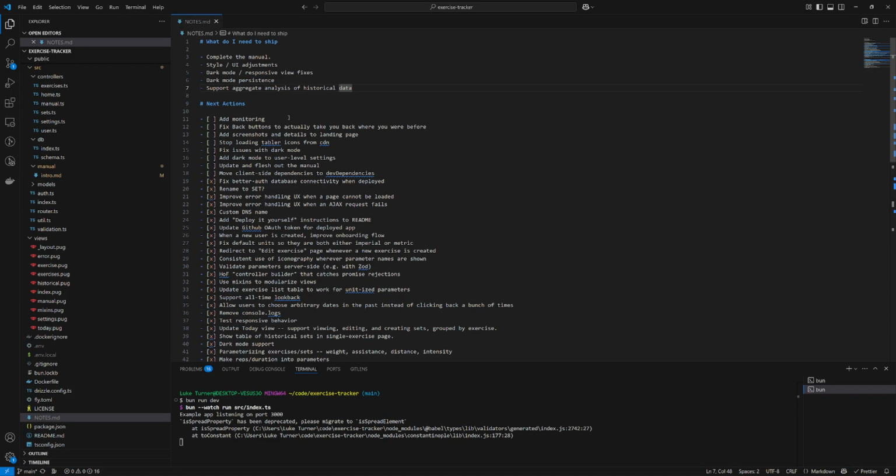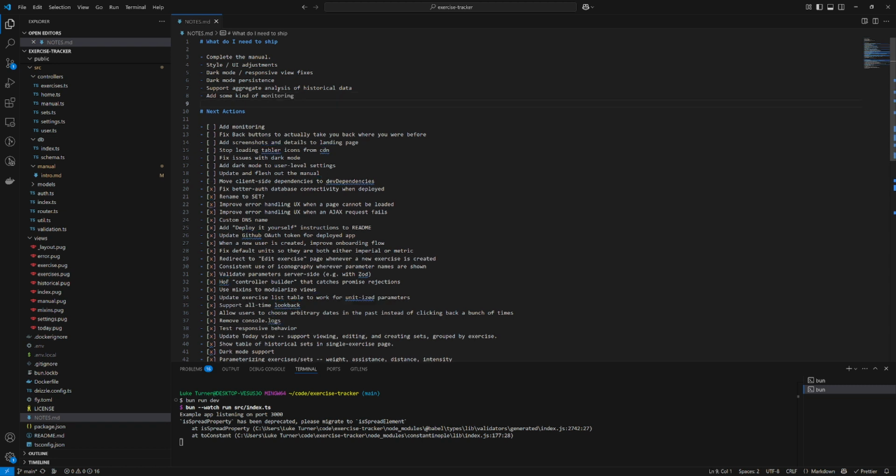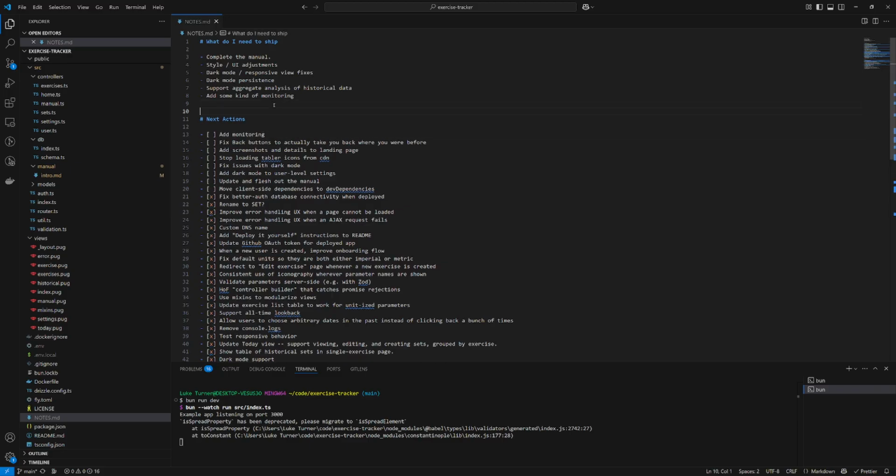Beyond that, we also have some of the stuff in next actions here. So monitoring is something that I want to have for sure. So let's put that up here as well. Add some kind of monitoring. Ideally, we'll see what options we have for that when we go to implement it. I tend to be a little bit opinionated. I don't really like to implement client-side monitoring in my apps for privacy reasons, but we'll see what we have to see there. Fix back buttons. This one I actually want to do as well. Fix back buttons.